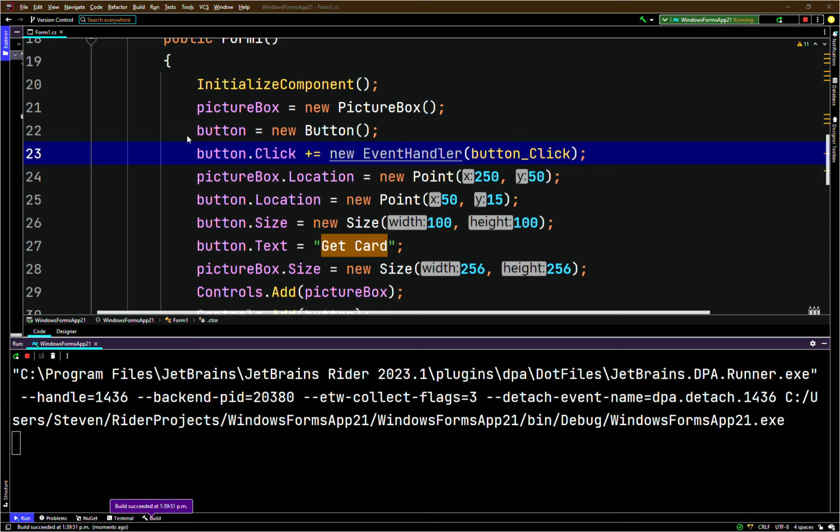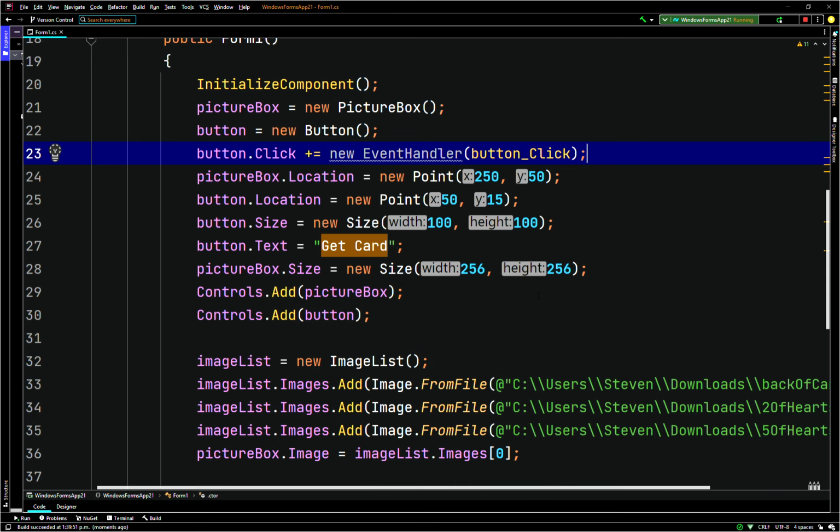So the button's to the left of the picture box, or whatever, the image list, but I guess it's the picture box and the image list together. But it works. When you click the button, it gets you a new card. So you can't see that it's a pop-up window, but if you run the code, it'll show you that.